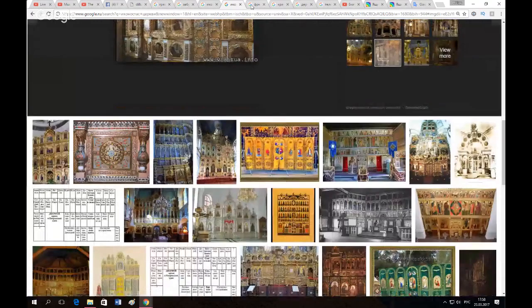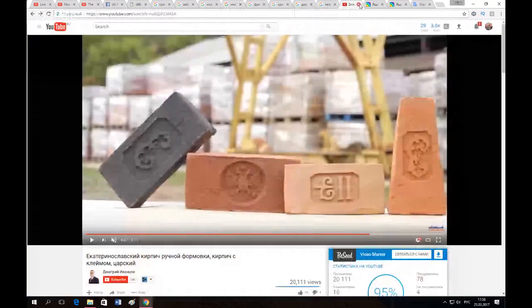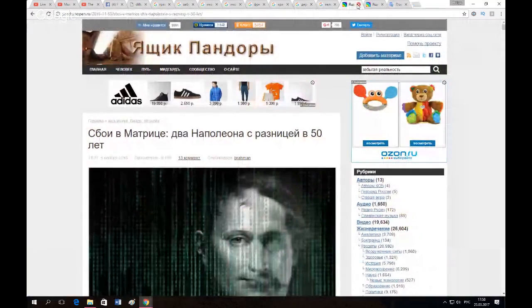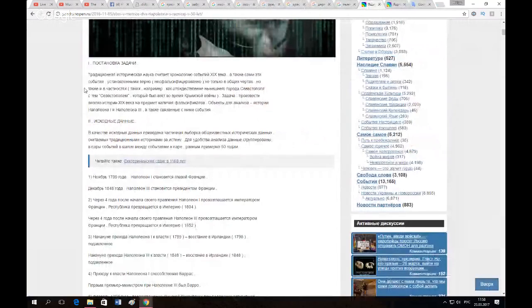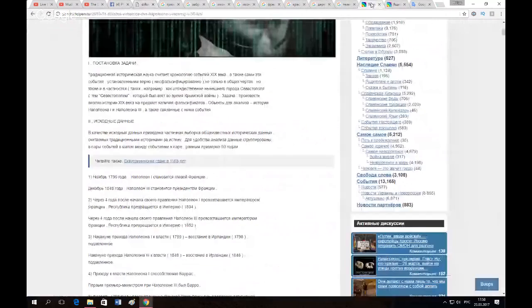So, okay, what else? What else? What else? This is the article about Napoleon. Some people ask me whether we have the information. So I'll leave you a link in Russian, and I also found a link in German. Somebody translated the same article.